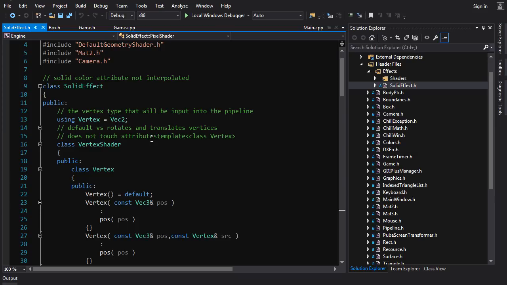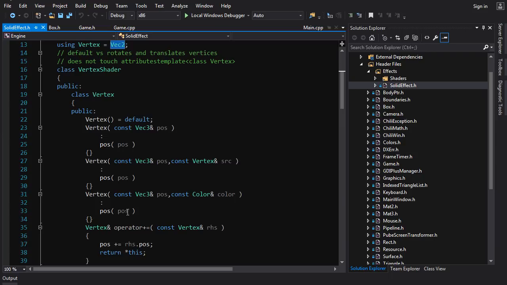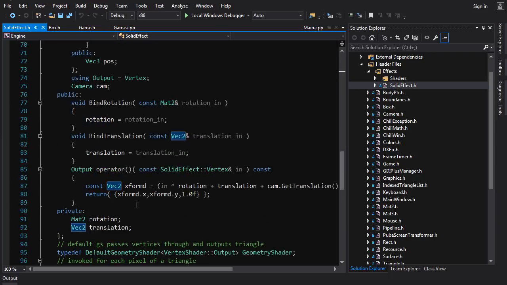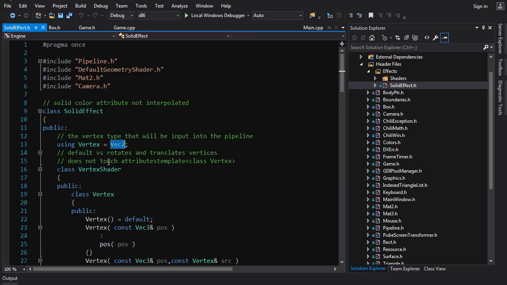Now, one little thing that's different from the 3D Fundamentals code is this vertex shader takes an input of vec2. So it's actually inputting two-dimensional vertices, and then it transforms them to three-dimensional vertices for the rest of the pipeline, because that's how the pipeline is set up. So for this shader effect, we pass it two-dimensional triangles, and it will transform them into the third dimension for use in the rest of the pipeline.